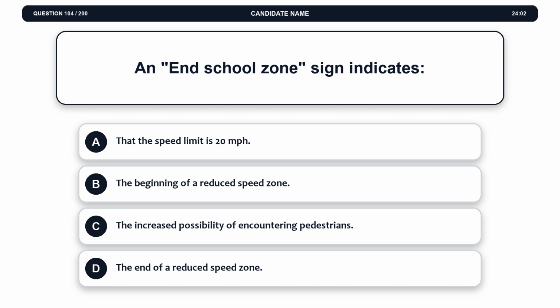Question 104. An in-school zone sign indicates: Option A, that the speed limit is 20 miles per hour. Option B, the beginning of a reduced speed zone. Option C, the increased possibility of encountering pedestrians. Option D, the end of a reduced speed zone.